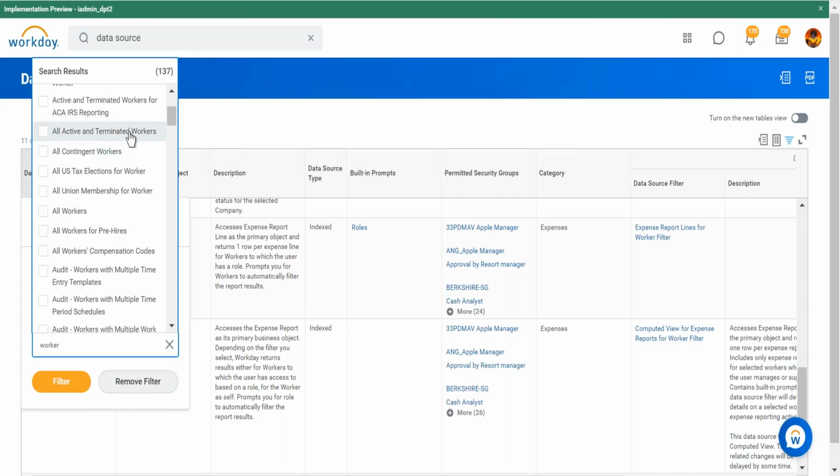You really don't have to build a report on all active and terminated workers and go via the route of then adding a filter for contingent workers. This is already a filtered data source. So that should always be remembered, that a filtered data source is something which will be high performing.